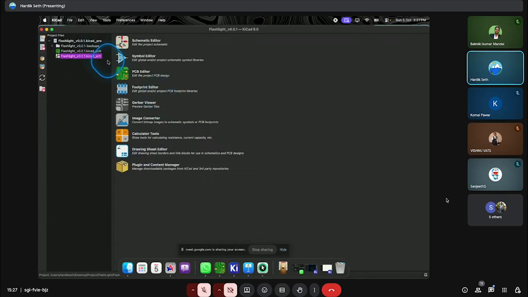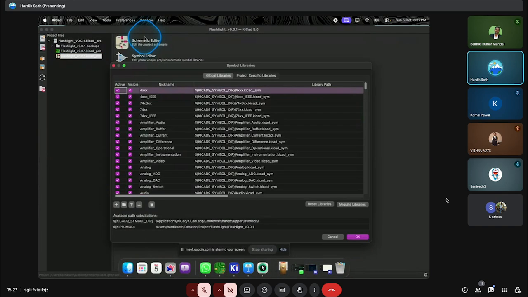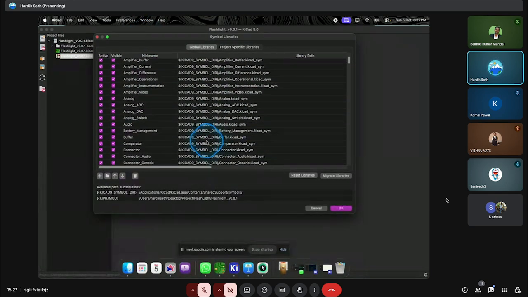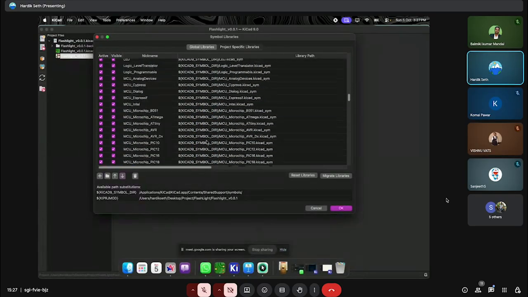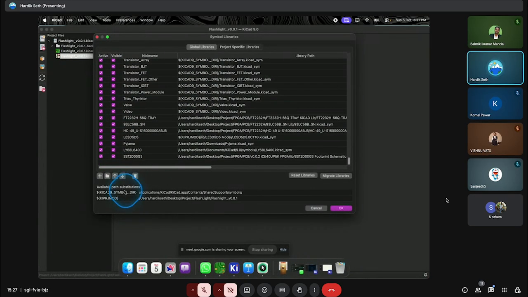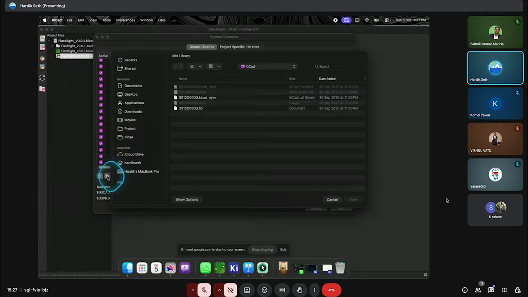Okay, so this is our main KiCad window. So first we go on preference, and here we have an option manage footprint library. So let's just click on it. So here you can see we have all files, all the symbols which we earlier saw in the library. So let's just click on this plus button, and we have to click on this folder icon.